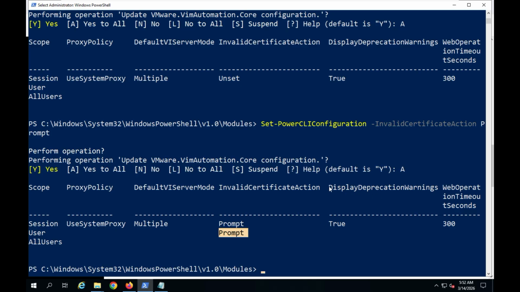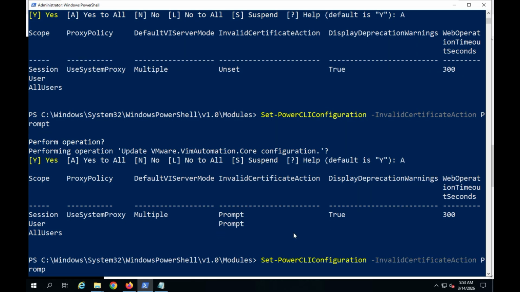And display deprecation warning. If you also want to disable that, you can disable that too. So we have to use the command. Again, we will use Set-PowerCLIConfiguration -DisplayDeprecationWarnings $false and -Confirm:$false.